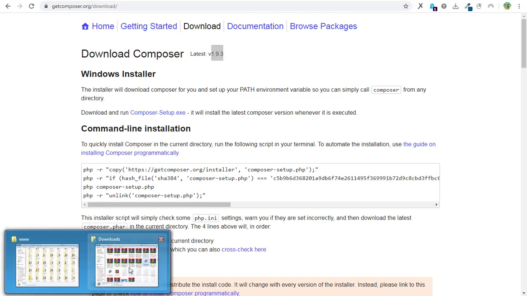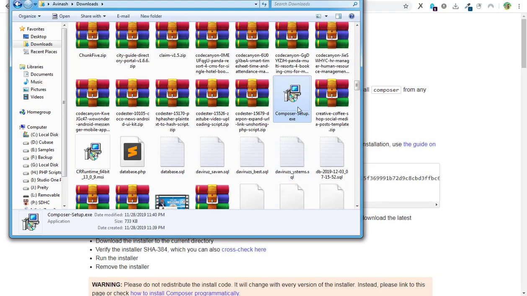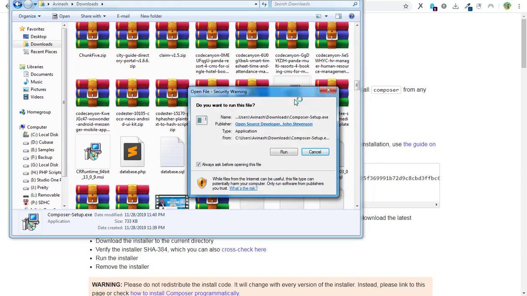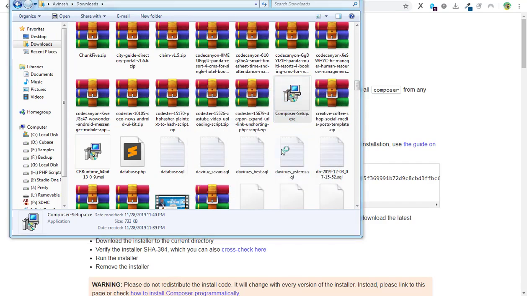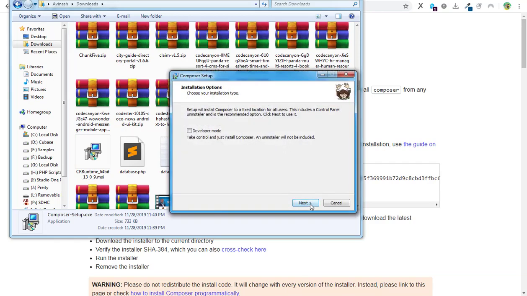Now, after downloading Composer, you need to install Composer. I have it downloaded here. So to install it, double click on it, and then you follow the on-screen setup procedure. So I'll say okay, run. Then I'll say yes, carry on with Windows 7. Then we hit the next button.